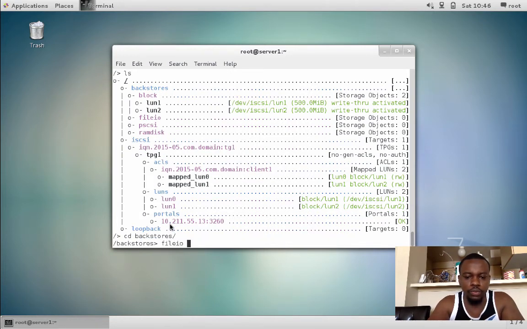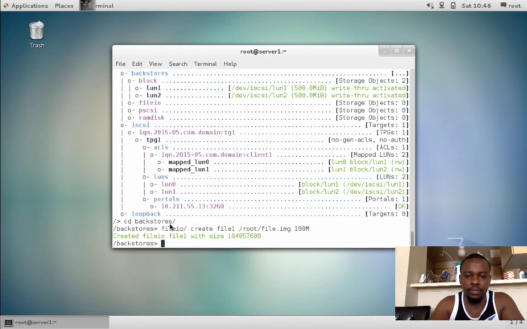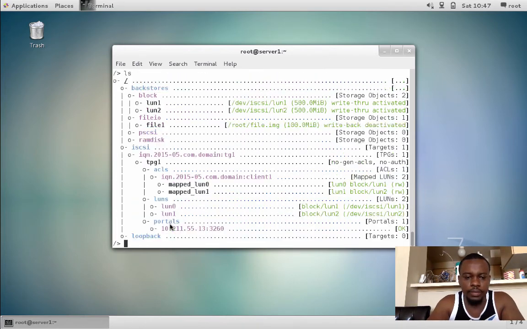fileio, create, the name of the file, file1, where you want it to be, .img and the size. So that one is done too. So we need to map it to our IQN. So we can see the backstores here.